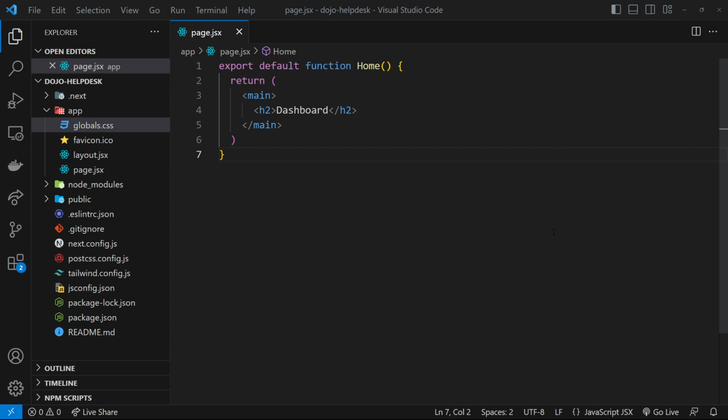All right then, my friends. So now we have a Next.js application up and running. Let's try adding some pages to the website.